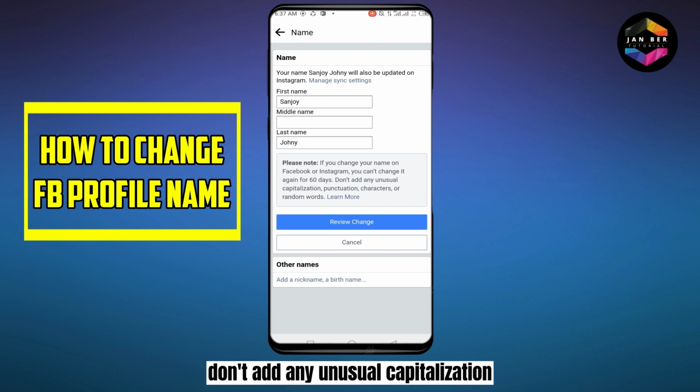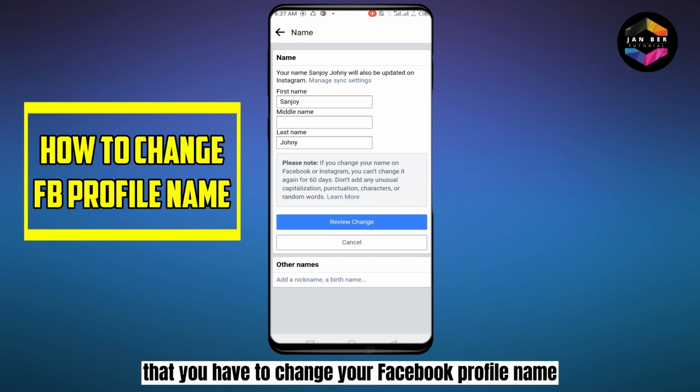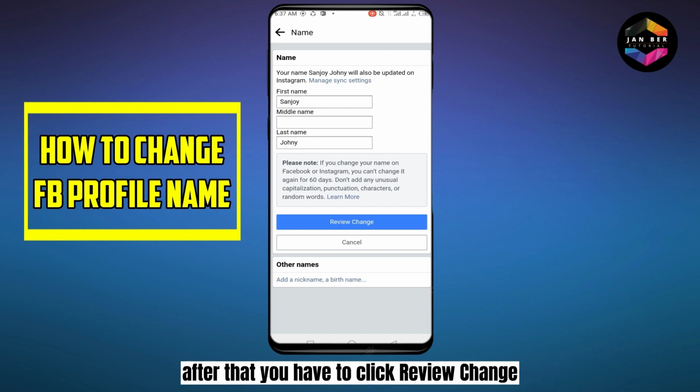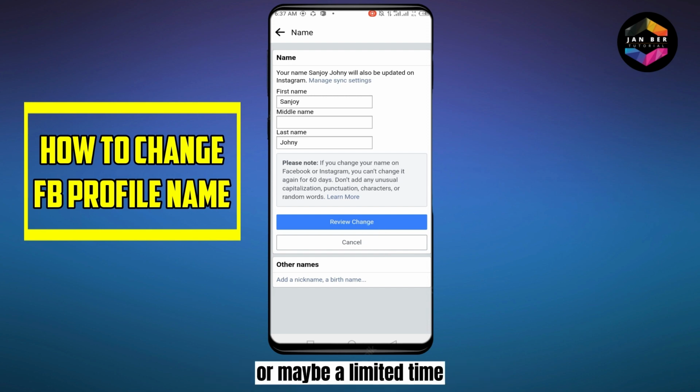Don't add any unusual capitalization, punctuation, characters or random words. Keep in mind that you have to change your Facebook profile name. After that, you have to click Review Change. If you click Review Change, within some days or within a few hours or maybe a limited time, your profile name will be changed and it will be displayed publicly.